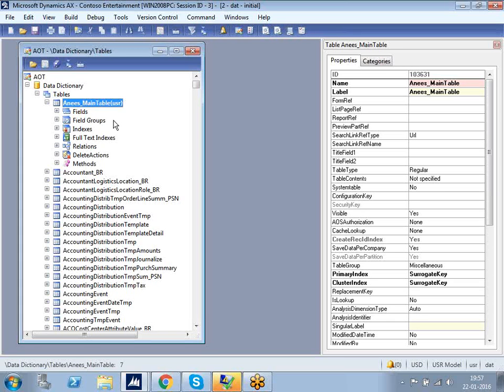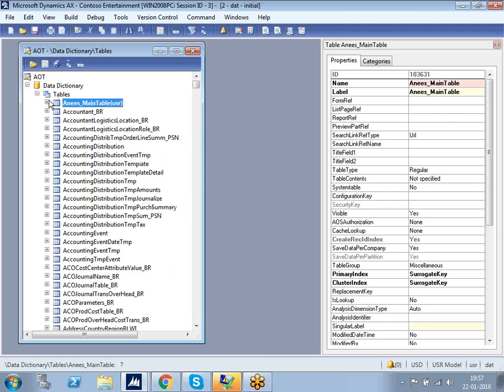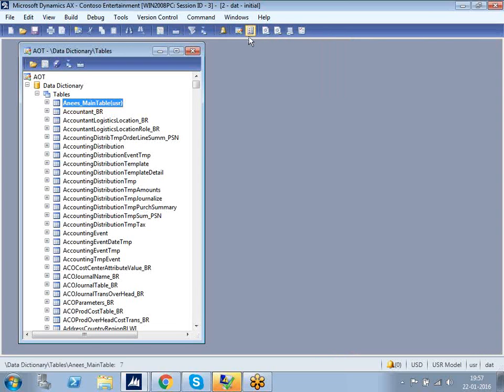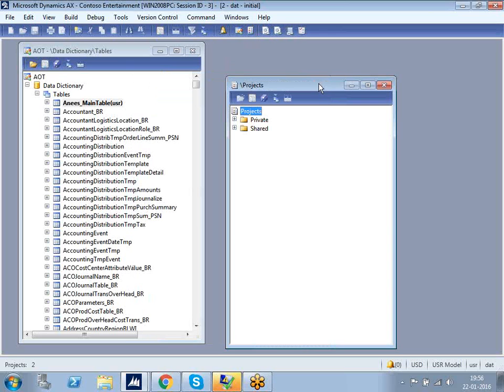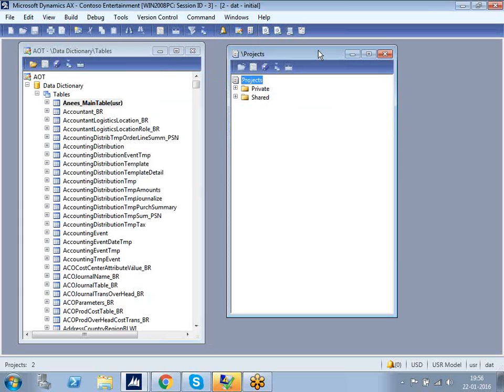This is the way to create a table. But in the real-time scenario, we are not doing it like this. We are not going to work under the application object tree. In the real-time environment, we do the creation under a project environment. We need to create a separate project and do this customization in a specific environment.